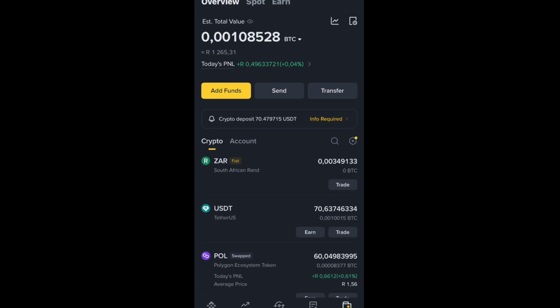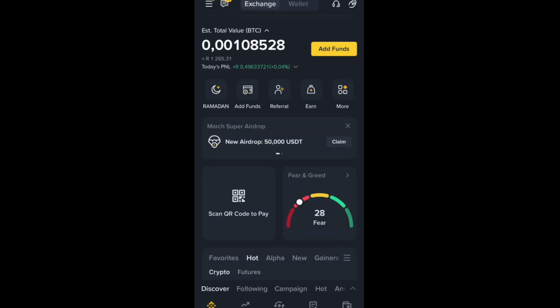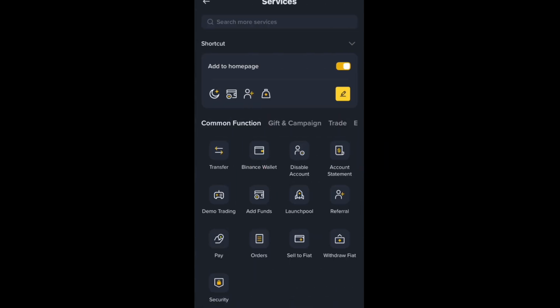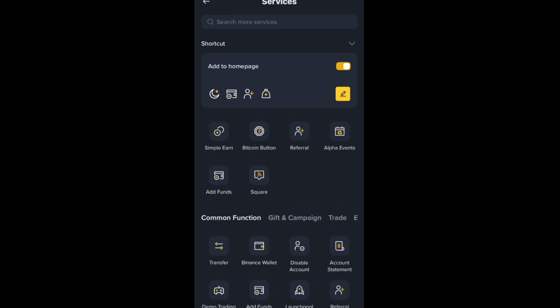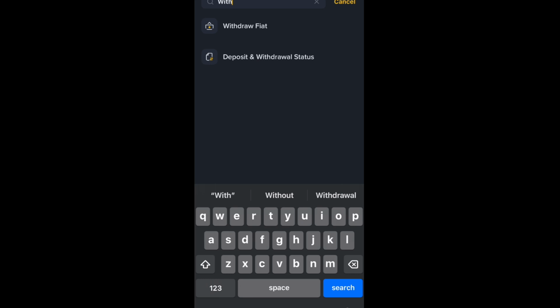You click home at the bottom. After clicking home, you will be able to now withdraw. So when you get to this part, you click more, because you don't see any withdraw button here, and after clicking more, you go right at the top, you will be able to type withdraw, so that you search, because there's just so many things there. Just type withdraw and it will show withdraw fiat.